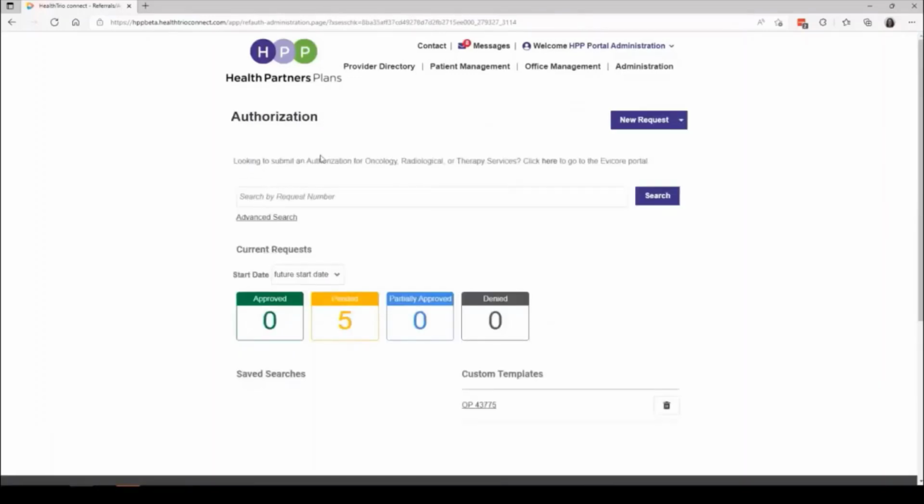I'm going to go back to the authorization screen and just bring one more thing to your attention. These four widgets here are displayed based on what you choose as your start date. We have it defaulted to future start date, but you also have the option to choose your last 7 days, last 2 weeks, last month, and last year. With future start date, the reason we're seeing this is because the auth we just created does have a future start date of August 15th.